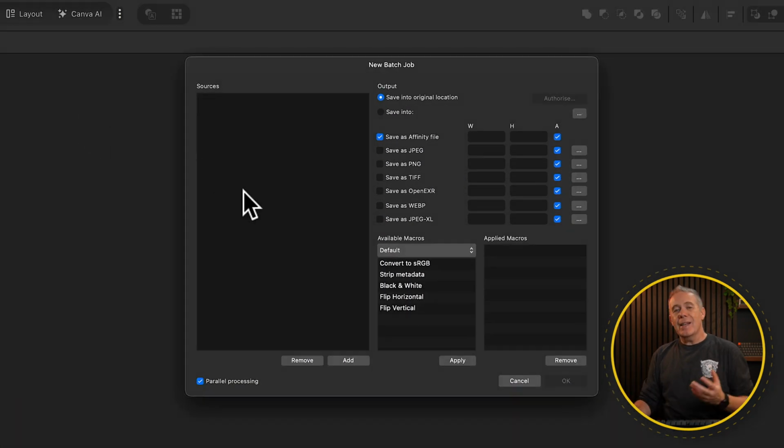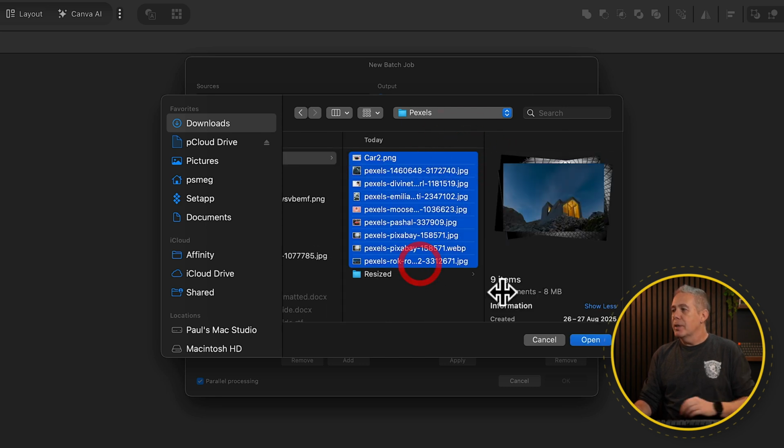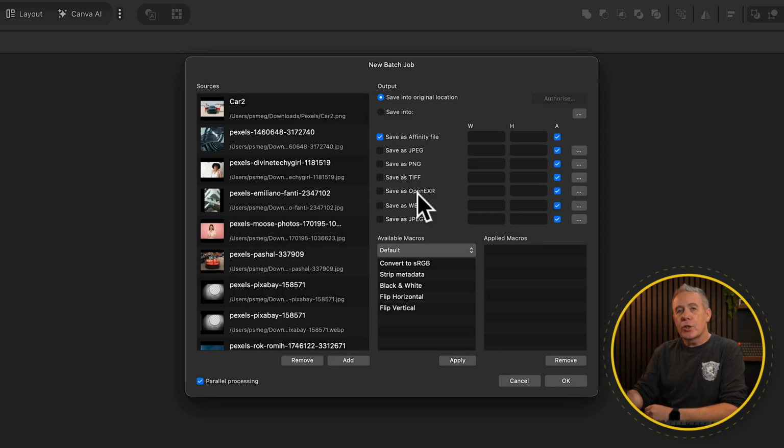So first of all, let's add in some images. I'm going to choose the add option. I've got a folder on my computer that's got a bunch of images in. So I'm going to select all these images and choose open. And now that shows us on the left-hand side all the images. And we can keep on adding, we can remove if we want to. You can do whatever you need to do to get as many images in as you want. And that's the beauty of this. You can load in tons of images.